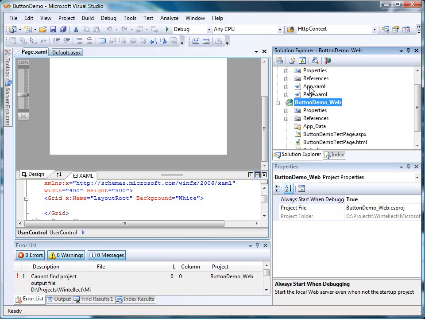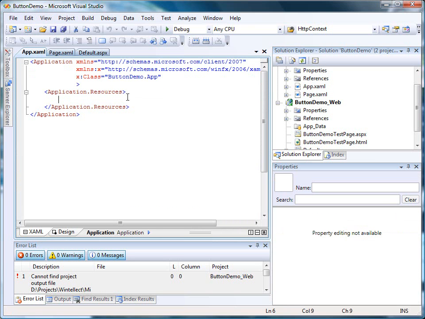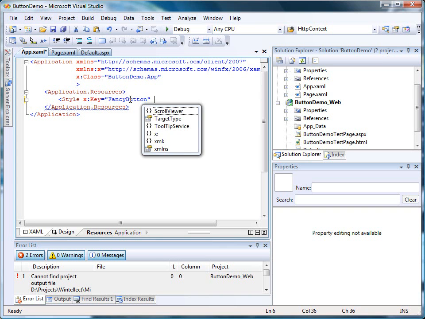In this case, let's say for a button. To do that, I'm going to open my application.xaml file, and to that, I'm going to add a new style element. The new style element is going to have a key value, which is how we're going to name it. And we'll name this style fancy button. And then it's going to want to know what type of control it is we're going to target. We're going to target the button control.